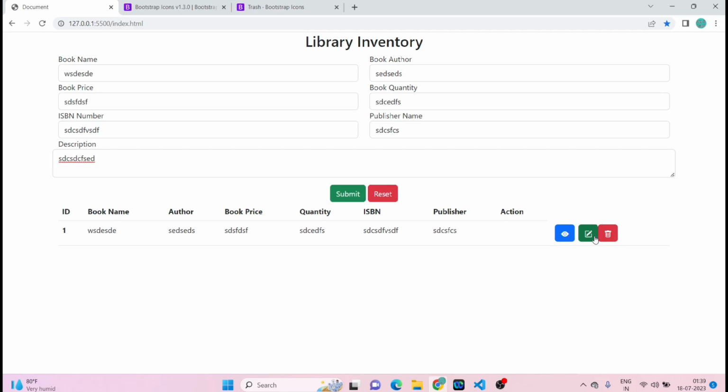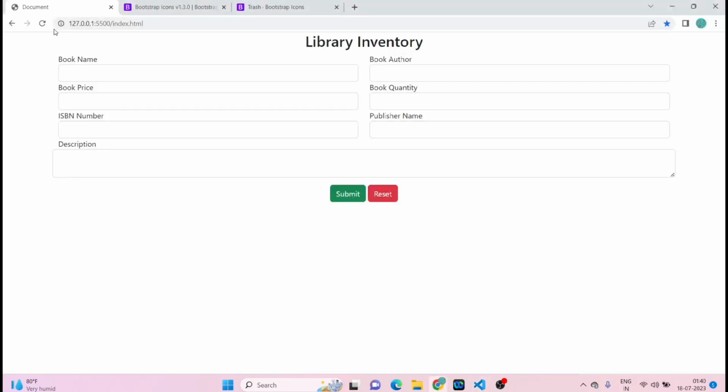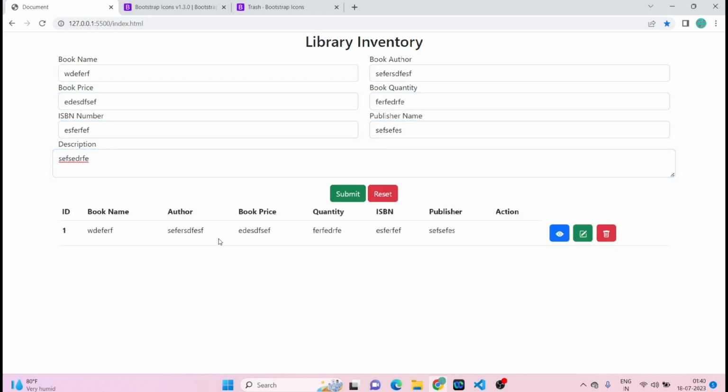Okay, the data is added. There should be something we missed out. I have to add it here as well, I guess. Yeah, just add it here as well. Add some random data. Okay, looks good. So for now, I've added random data.